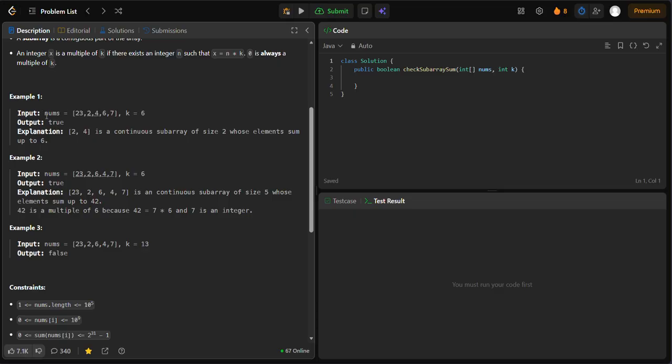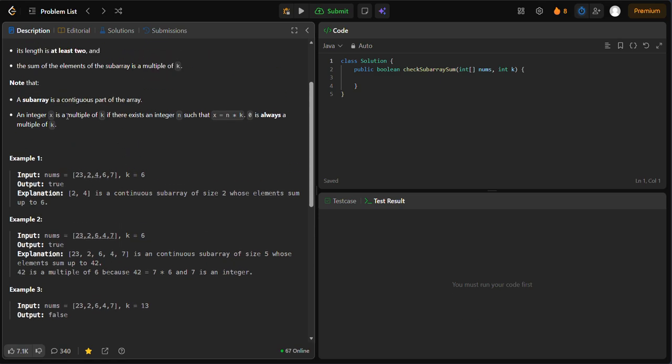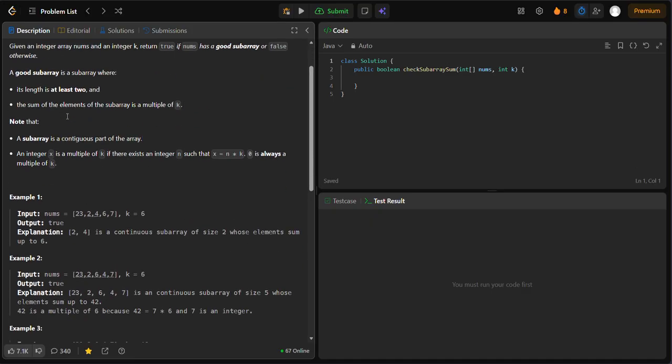So the first example, we have this nums as the array. Here we have 23, 2, 4, 6, 7 and k is equal to 6. We need to find the good subarray. So a good subarray should contain at least 2 elements in it. Here they have considered 2 comma 4 is a contiguous subarray of size 2 whose element sum is up to 6.